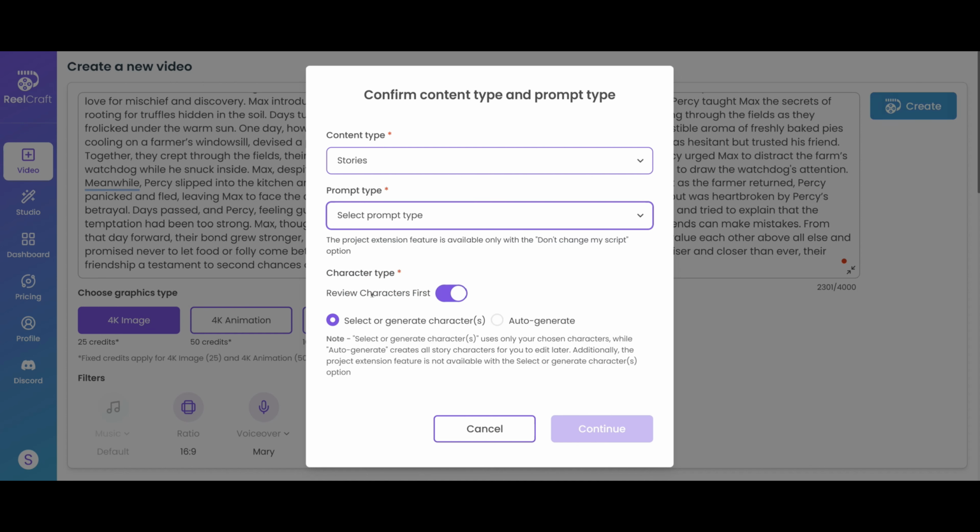You can also change the character type, and it's toggled on, which means I get to review the characters first. And below that, there is a little note, and it says select or generate characters, which means it uses only your chosen characters, whilst auto generate creates all story characters for you to edit later. And I'm going to put it on auto generate, and I've just had to change the prompt type to this one up here to continue. So once you're done, you go to continue, and now it will start generating the story.